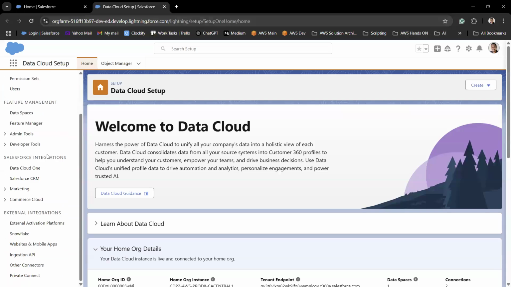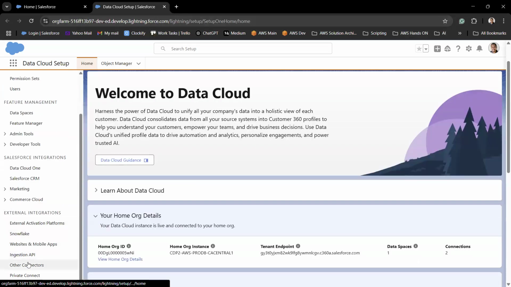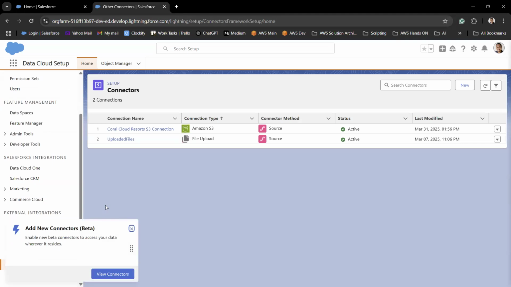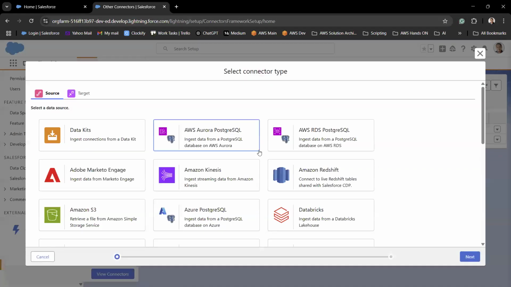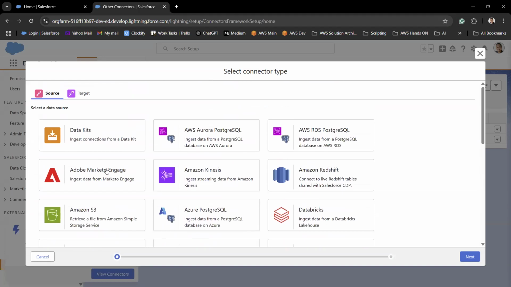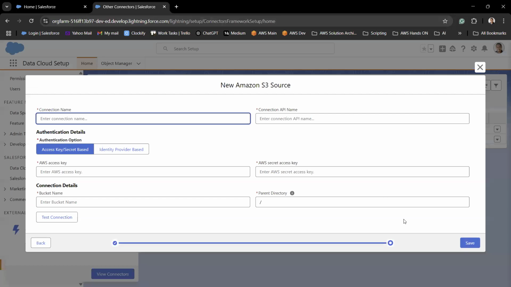Then on the left-hand side here, we're going to select Other Connectors under External Integrations. And then we're going to select New. And then for the source, you notice there's a lot of different data sources here that we can connect. But today we're going to select Amazon S3, then select Next.